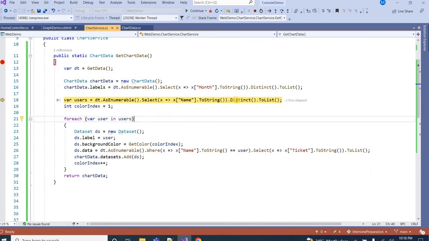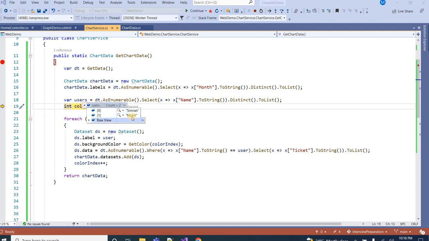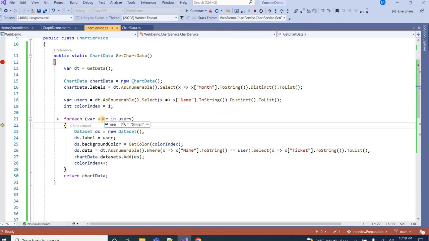Now I am getting the number of distinct users. We have only 2 users, Simran and Mohit, and based on that I am going into a foreach loop. First I will get data for the first user, which is Simran, and I have taken the color index equal to 1 to assign the color.